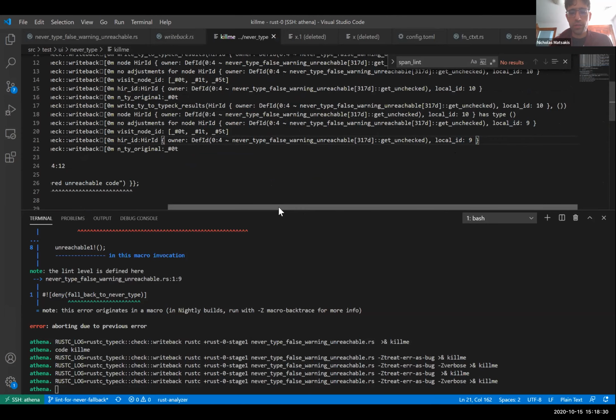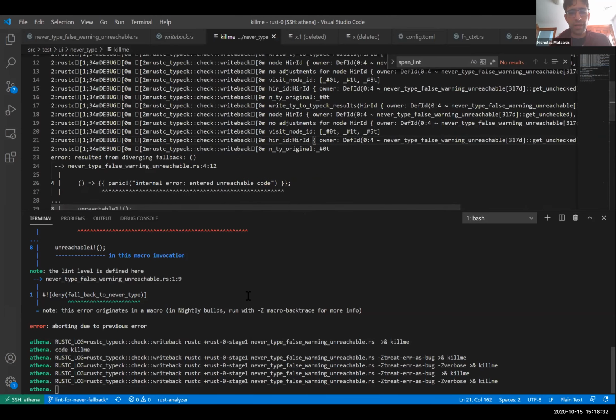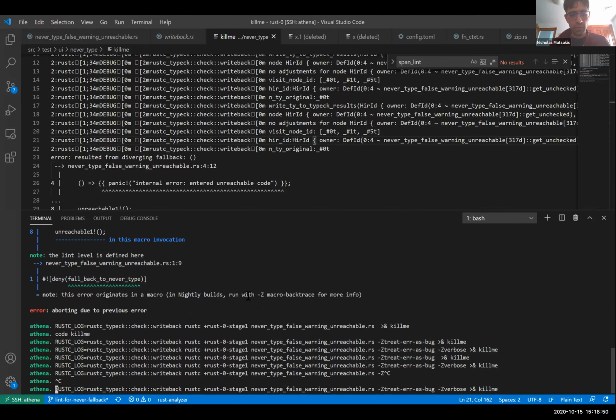And all this code has changed a lot since I last looked at it. But let's see if I can use my old tricks. It's kind of a pain in the neck sometimes to figure out what the HIR ID corresponds to, but there's a few ways you can do it. It would be nice if we had a better way.